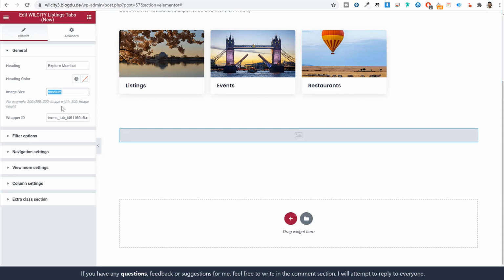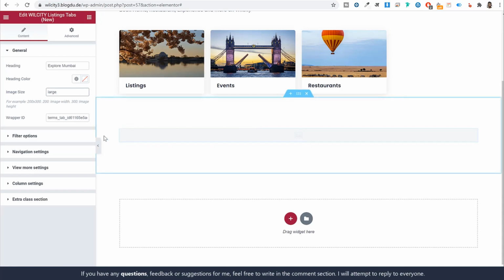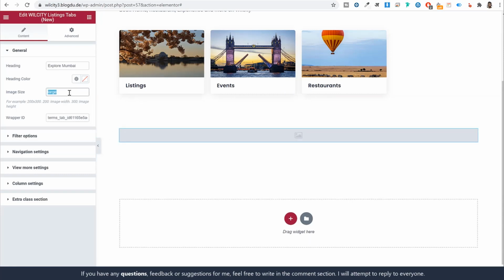Image size by default is medium. If you want, you can make it full width. Just type in full. Or if you want to make the image size large, just type in large like this. That will change it. Okay. Or if you want to keep it at medium, you can keep it at medium as well. Just type in medium. Then second tab, we have this filter tab.